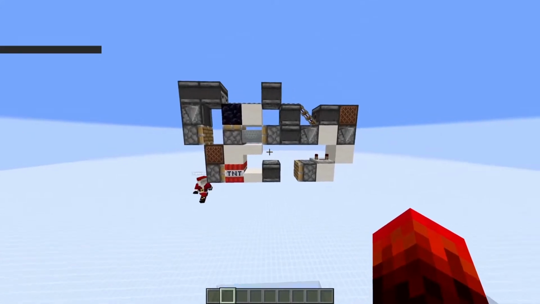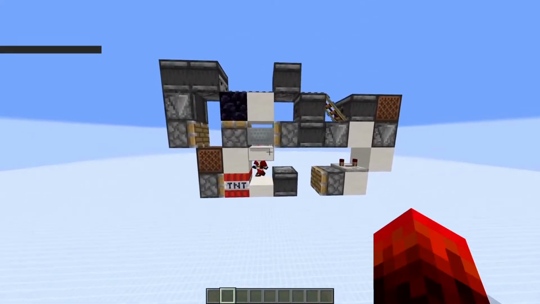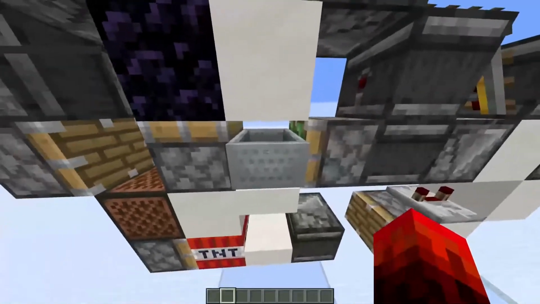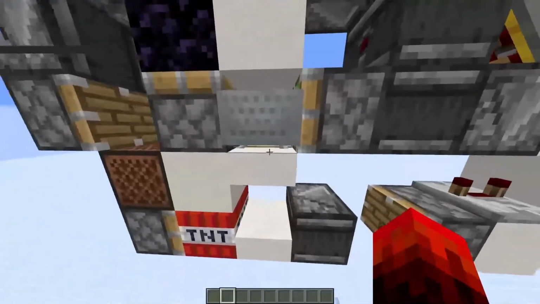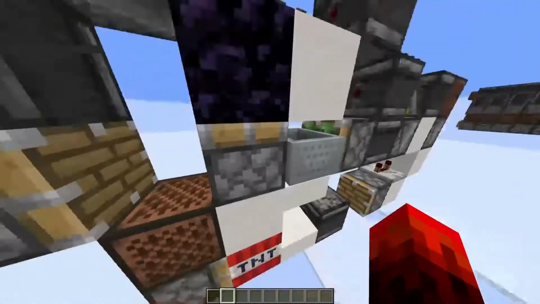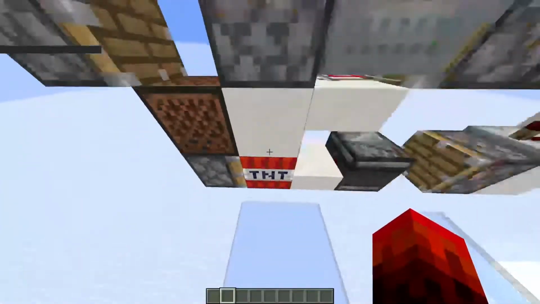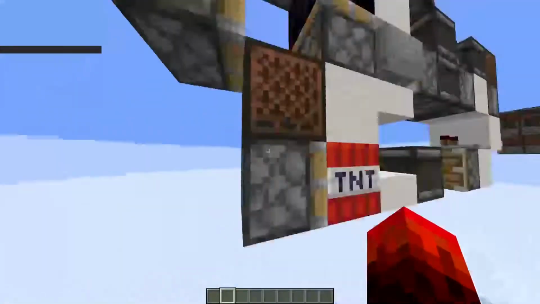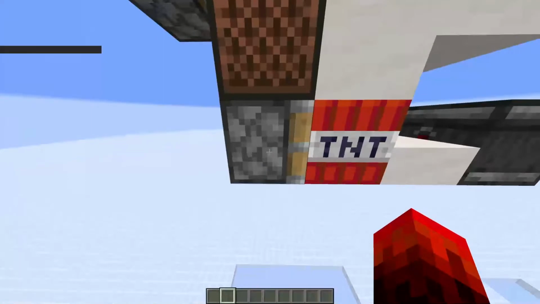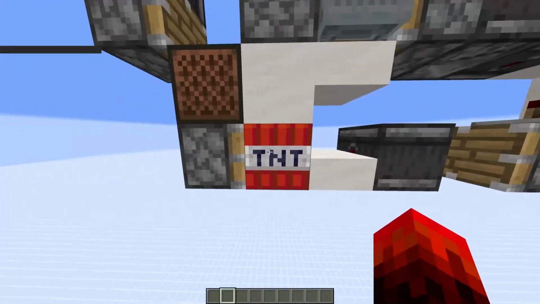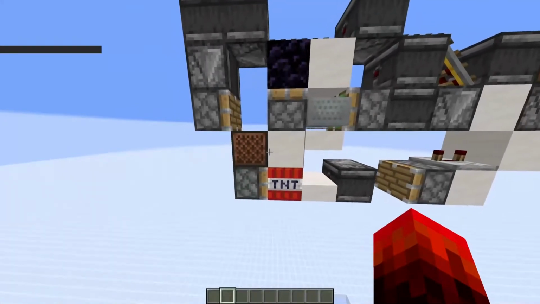Alright, let's explain why this dupes. Basically, what happens is that this detector rail over here is powered while it's getting pushed. It will end up over here butting this TNT, which at the same time updates this piston to extend going up, which gives an update to this piston here, which is also butted, which makes it push the TNT, all from the same game tick.